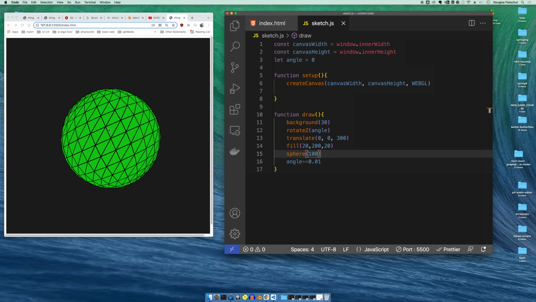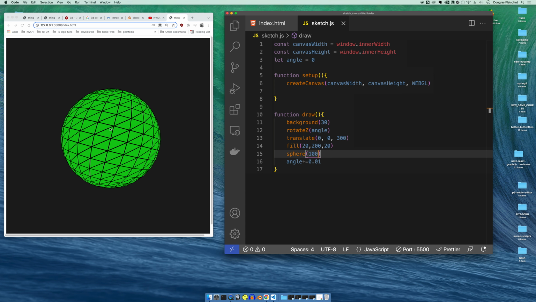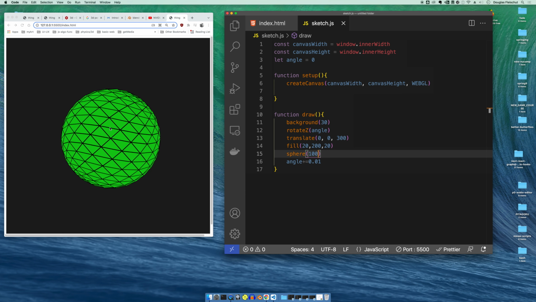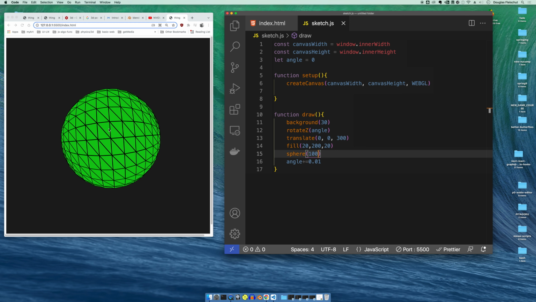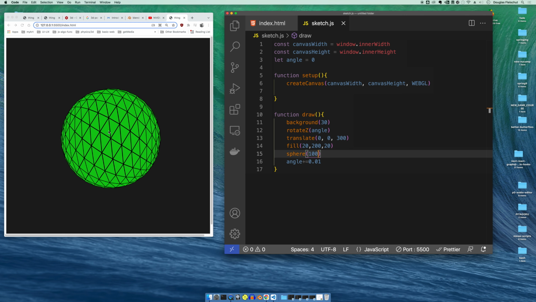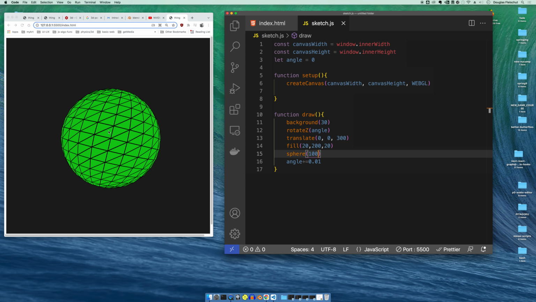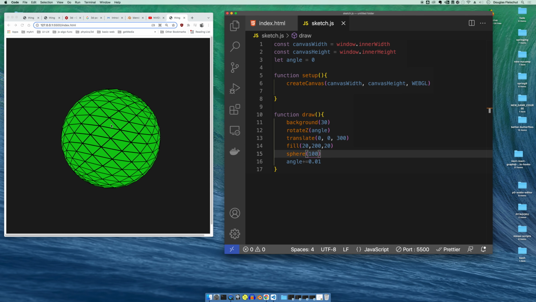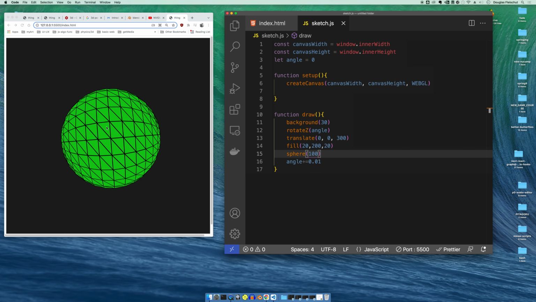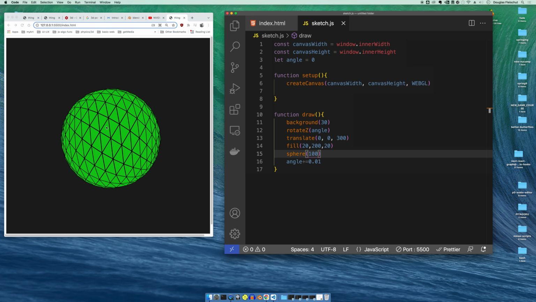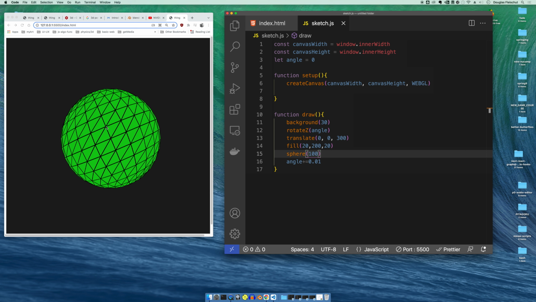And maybe now you start to see why it would be computationally expensive to have a lot of these. And this is not a very high resolution model. A lot of models will have thousands and millions of these triangles to make shapes that appear organic and natural looking.